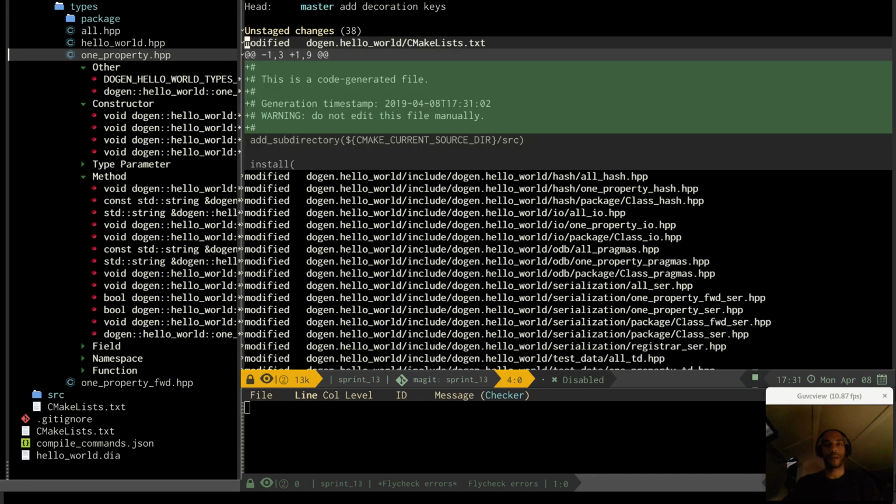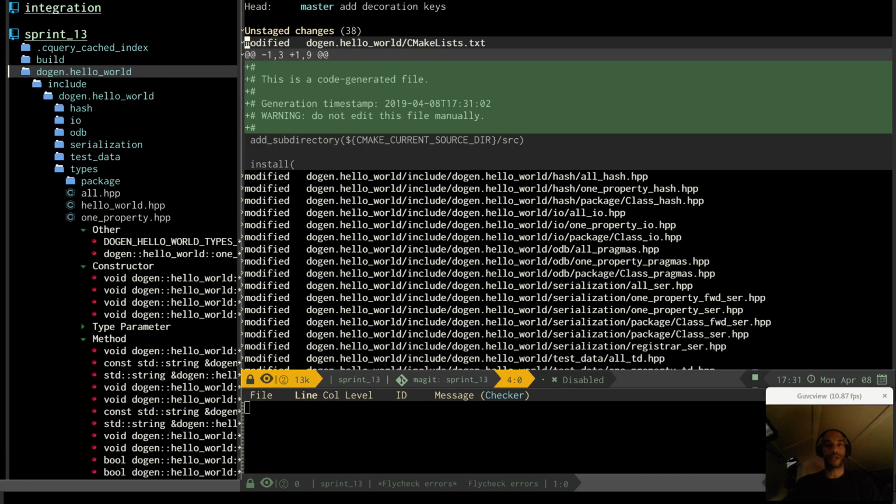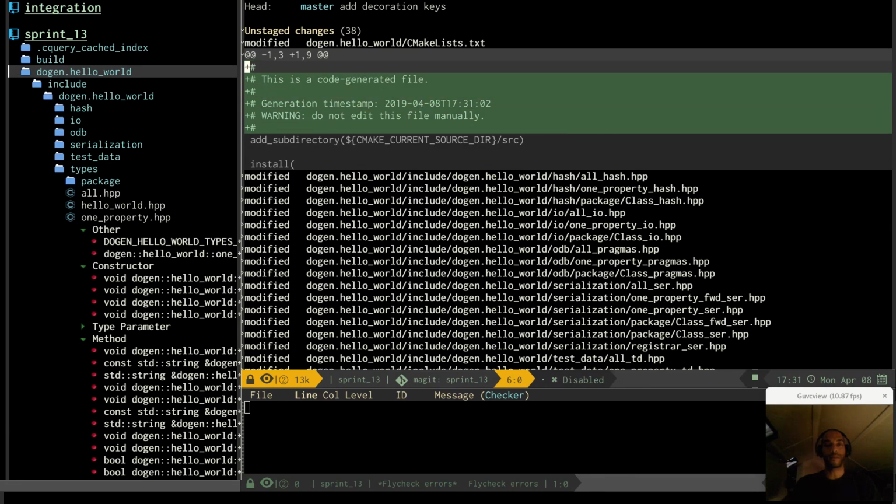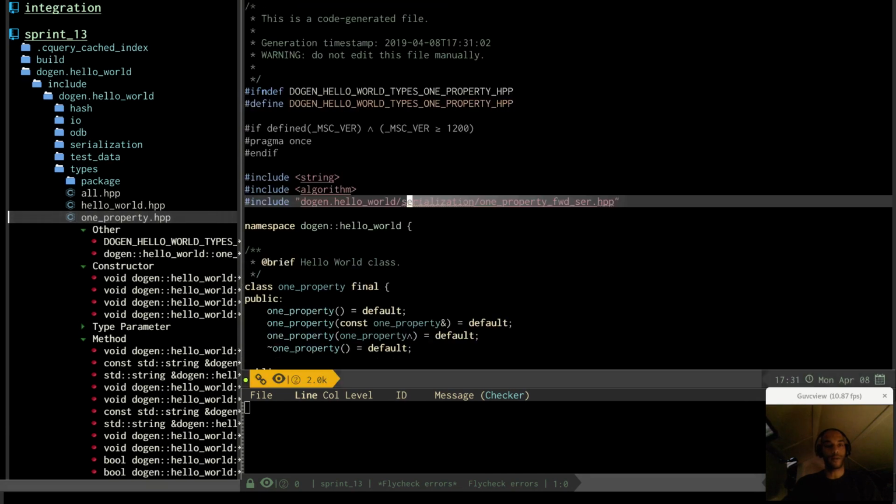Largely the change is just what's normally known as a location string, but we call in Dogen a generation marker. Just a set of data about the generation, some message informing us that this is a code-generated file, some timestamp, and some warning. So if I go back to that file we had a second ago, you can see here how it looks now.